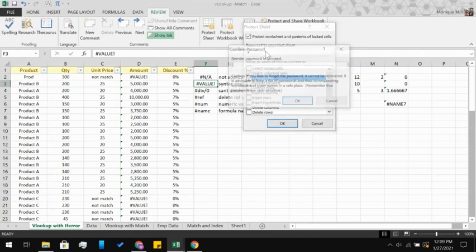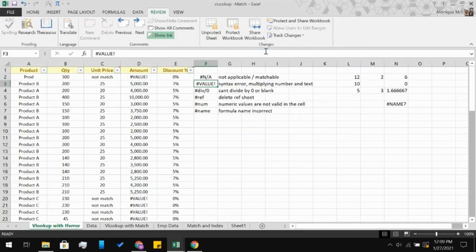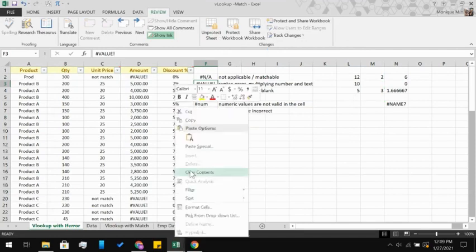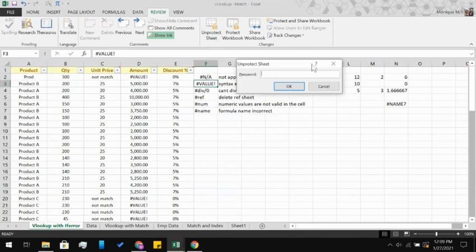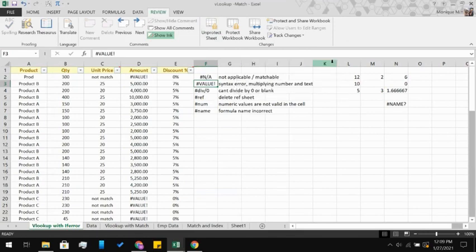And use formats, give the password and use the format cells also. Wait, you have not checked on format cells. You have to click on, yeah, okay, you have done. Okay, perfect. So anything which you want the user to allow after protection, this is the way.